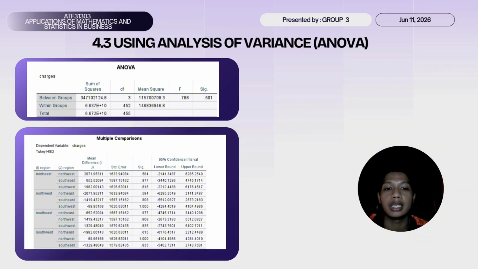To perform the analysis in SPSS, we selected Analyze, Compare Means, followed by One-Way ANOVA. The variable charges was entered into the dependent list while region was selected as the factor variable. We also enabled descriptive statistics and homogeneity of variance tests. After that, a post hoc test was conducted to identify which specific groups show significant differences. The SPSS output provides the ANOVA table and post hoc comparison results. These results help the researcher determine whether significant differences exist among the groups and identify exactly where those differences occur.